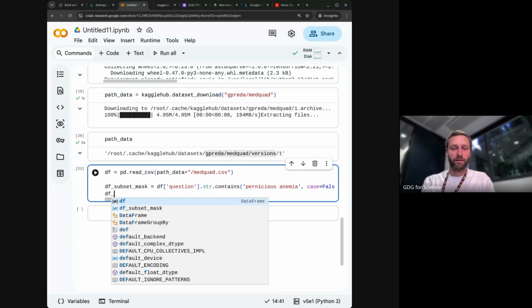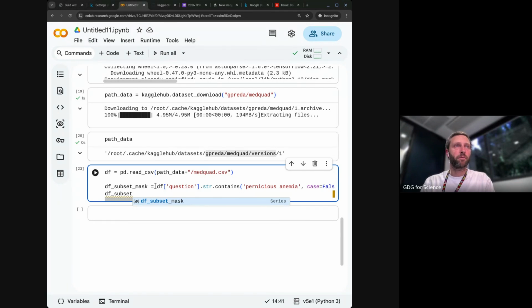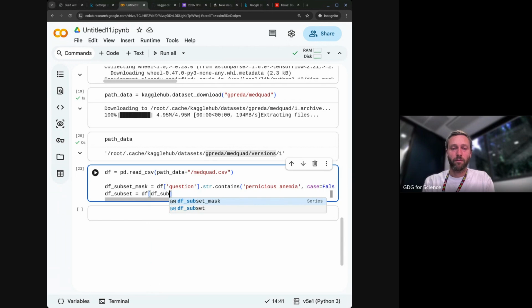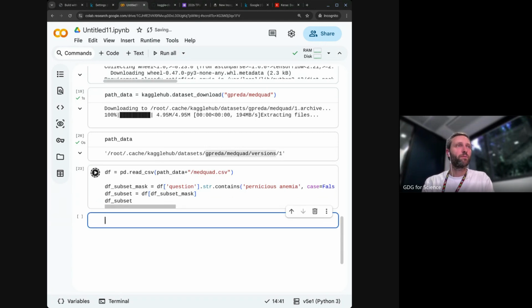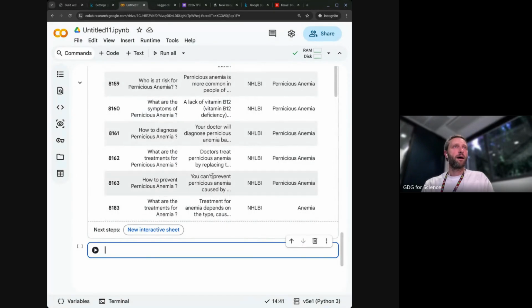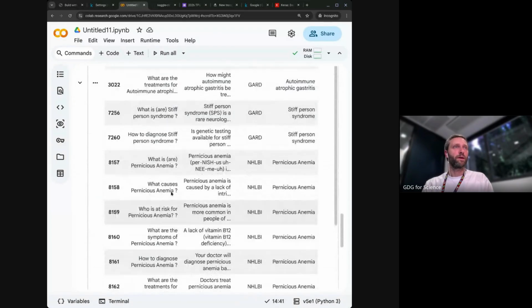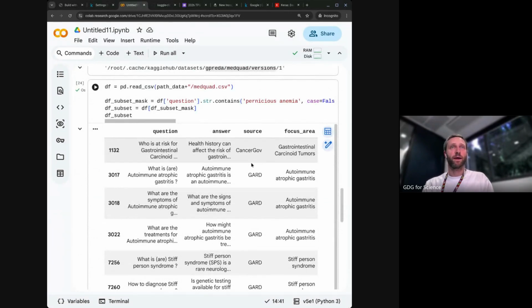And then we'll make the subset of the data. So I just made a mask that sets up all these trues and falses in the data frame that we saw in the CSV, which will say which lines have pernicious anemia in them. That's what that's doing. And then the subset is the data frame where df subset mask equals true. And we can have a look at that as well when it's printed out. Awesome. So now there's only a handful there. They all appear on the screen. This is about 20 or so question answers where this term pernicious anemia appears somewhere in the question, answer, or focus area column.